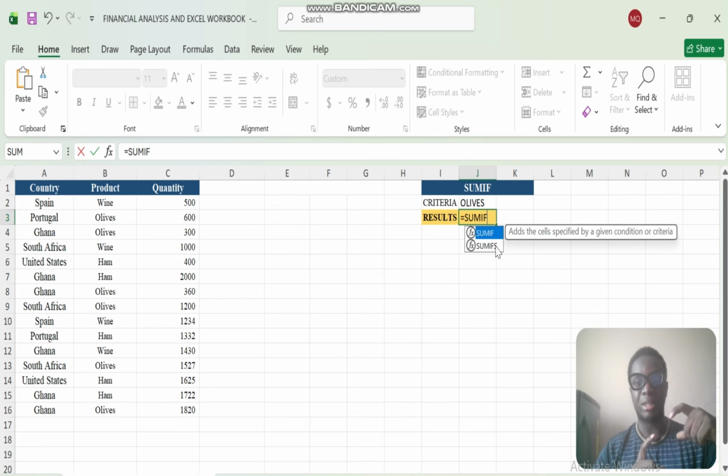whereas SUMIFS can contain several criteria. Just as we learned about the IF function and the IFS function, where the IF function looks at one logical statement and returns true if the logical statement is met, whereas the IFS function can contain several logical tests and then return values based on those several logical tests. That is how SUMIF and SUMIFS, or AVERAGEIF and AVERAGEIFS, then COUNTIF and COUNTIFS also work.